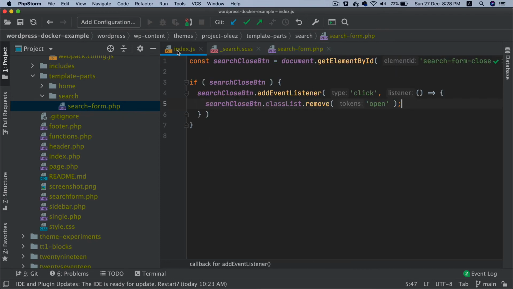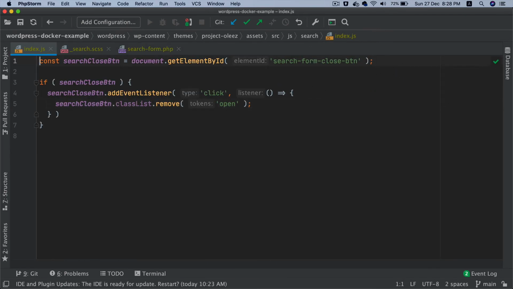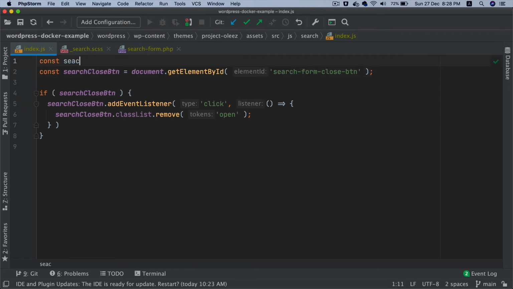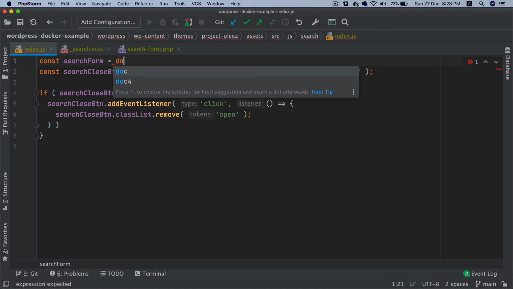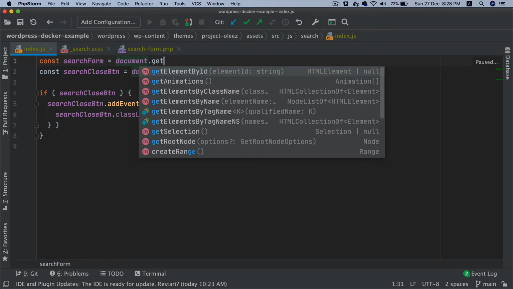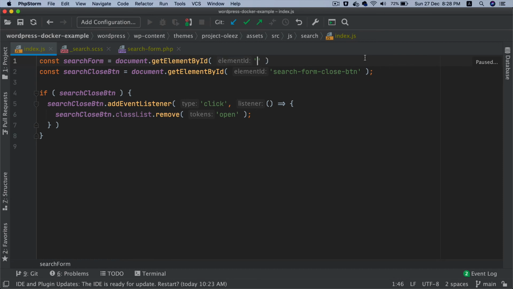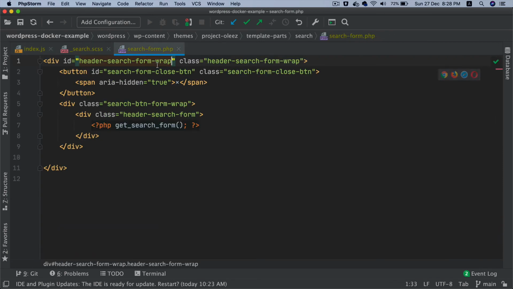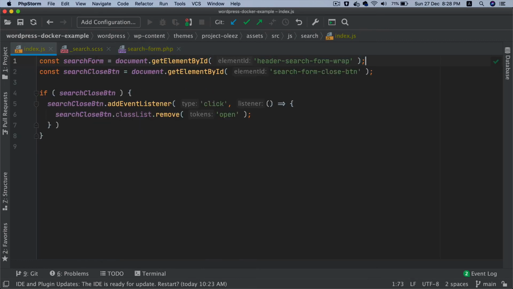And I'm going to go back, get the search form equals document dot get element by ID. What do I put here? The ID name. Okay. And then all I want to do is just remove that open class from this. Okay. And yeah, when you click on close.